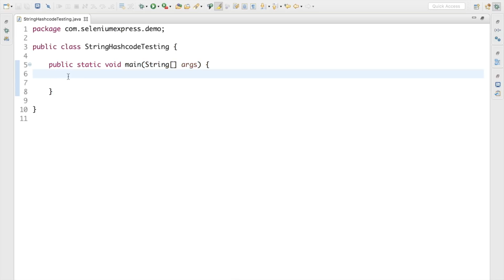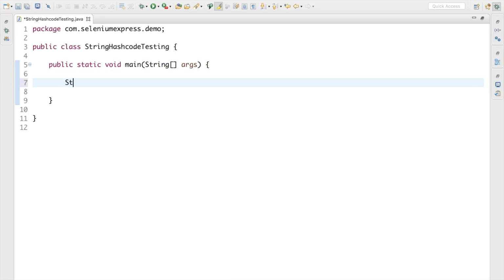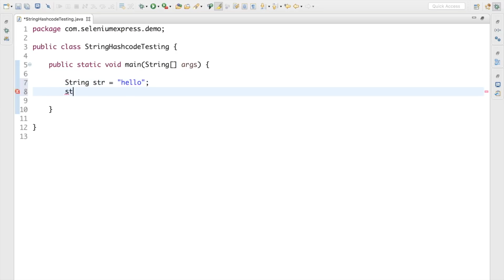Okay, so right now let me go ahead and type one or two lines of code. String str equal to, let's say, "hello". So this hello is a string, and I'm going to do str.hashCode(). So this line is going to calculate the hash code.